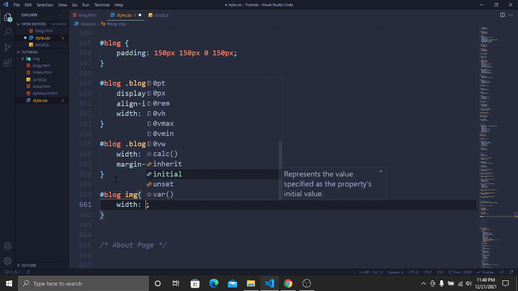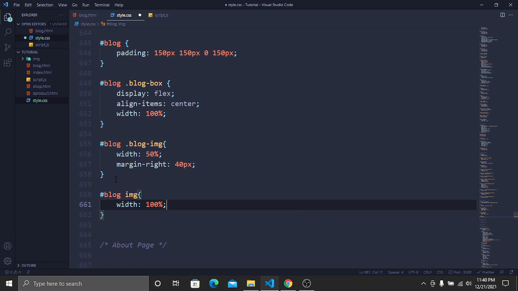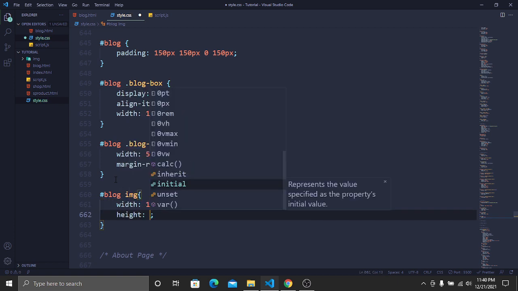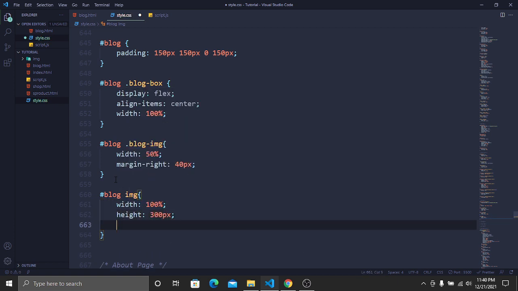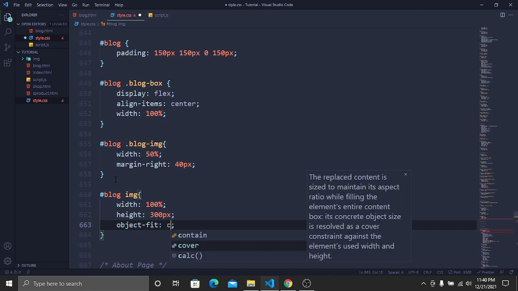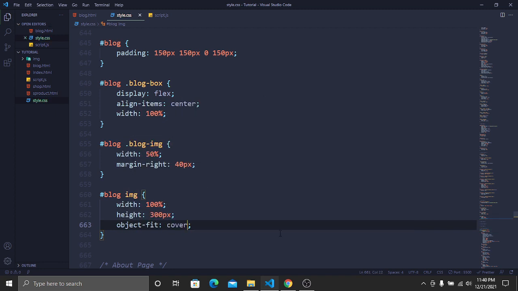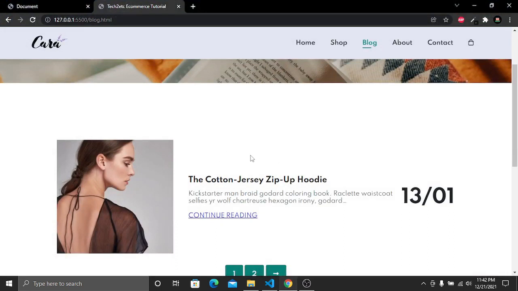Then I will add a width of 100%. Then I will add a height of 300 pixel. Then object fit will be cover. Now save and go to our website. And here you can see that our image is now taking 50%.